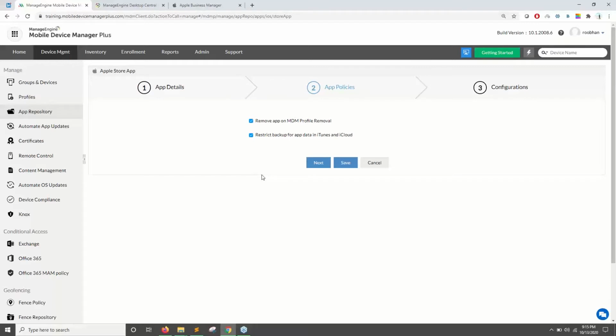And when a device gets deprovisioned or if an MDM profile has been removed from the device, I want to remove this corporate application as well from the devices. So I'll just enable this option so that the app will be automatically removed when the MDM profile is removed from the device.